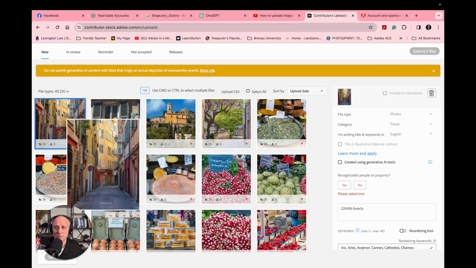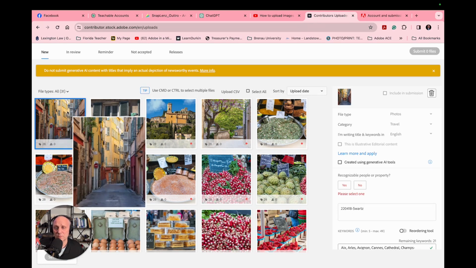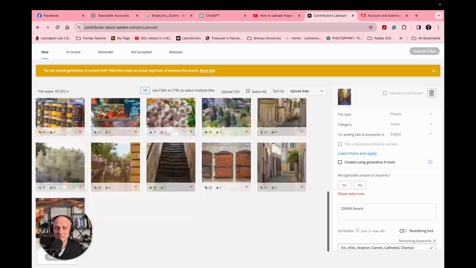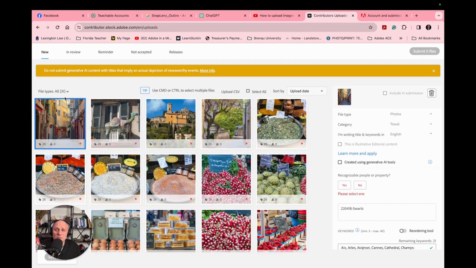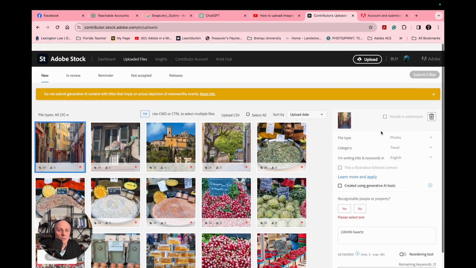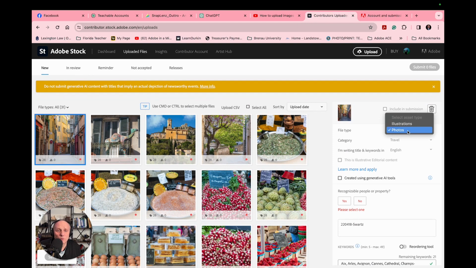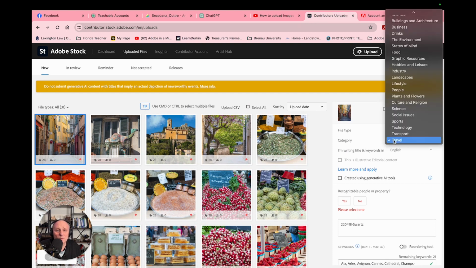So let's just go to this image right here. This is the very last image. This is the very first image. They don't really have any set order. So let's just go to this image right here. This is in Nice, France. And so here we go. So it's photos. And then the category is going to be travel.